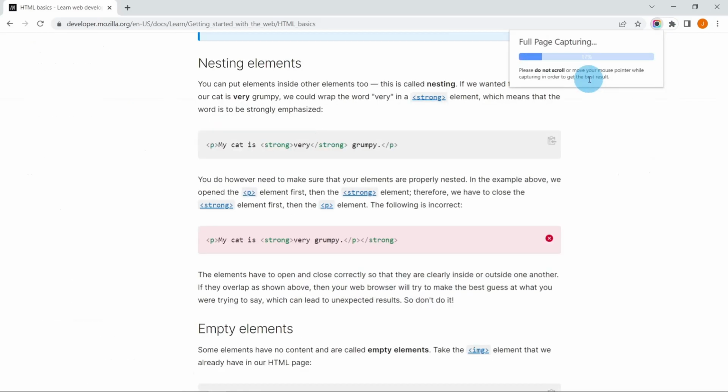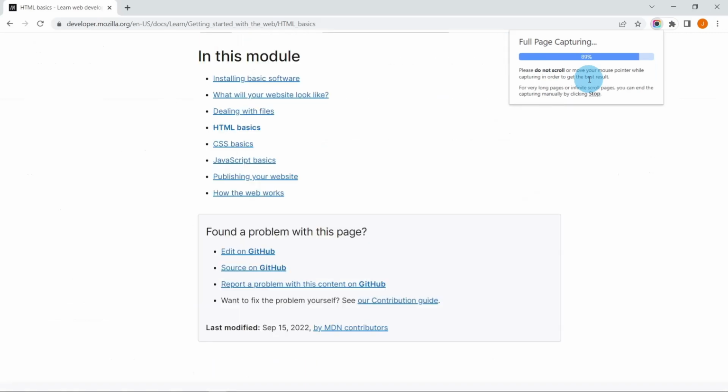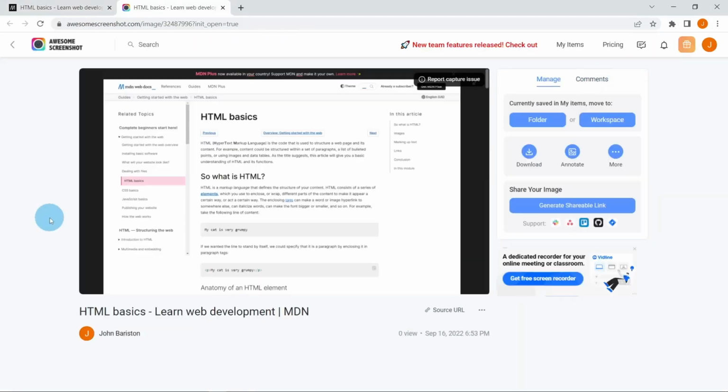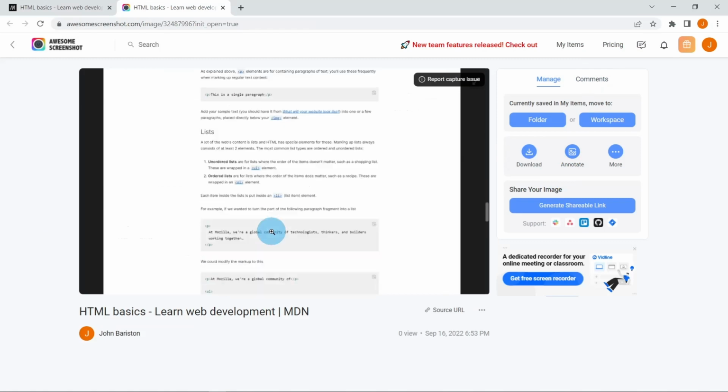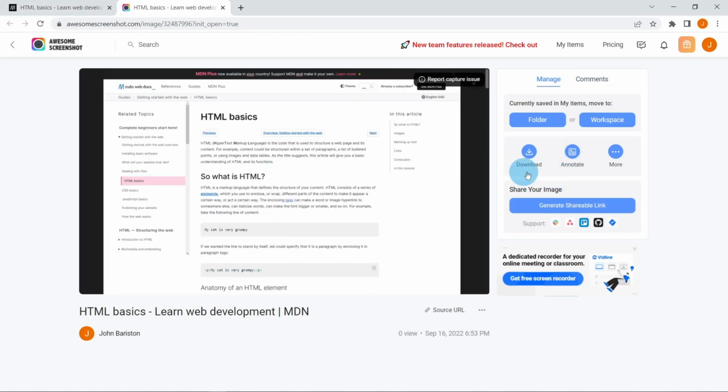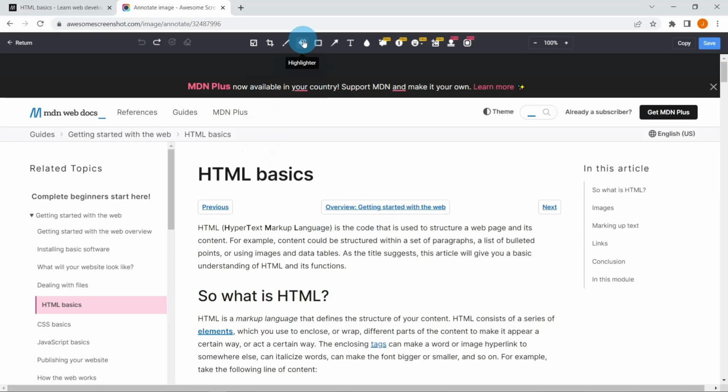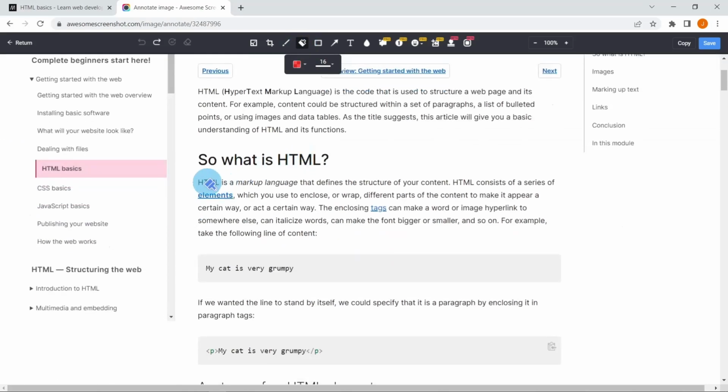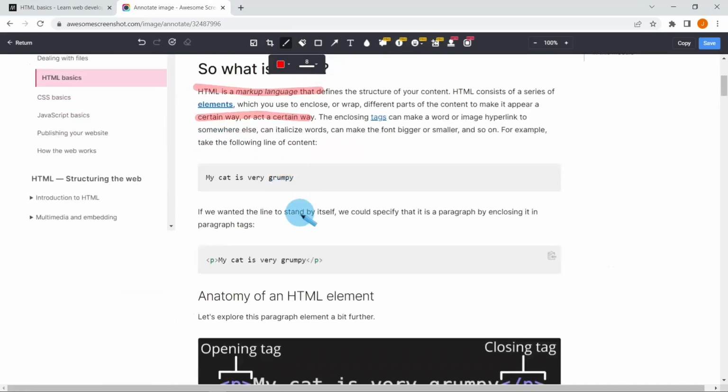Let's try the full-page screenshot option. As you can see, the full-page screenshot has been successfully created. Now let's try the editing options. There are many editing options. Let's first try to highlight a part of a text using the highlighter. Then there is an option to underline parts of text using the pen.